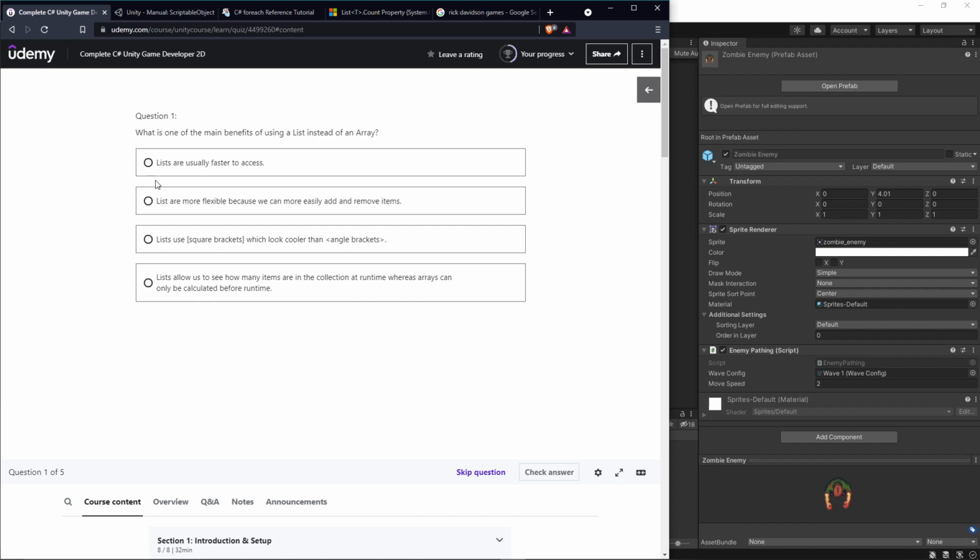Which is one of the main benefits of using a list instead of an array? Lists are usually faster to access. No, actually, an array is faster to access. Lists are more flexible because we can more easily add and remove items. I think so. Lists use square brackets, which look cooler than angle brackets. But lists use angle brackets though, not square brackets. So that's incorrect. A list allows us to see how many items are in the collection at runtime, whereas arrays can only be calculated before runtime.